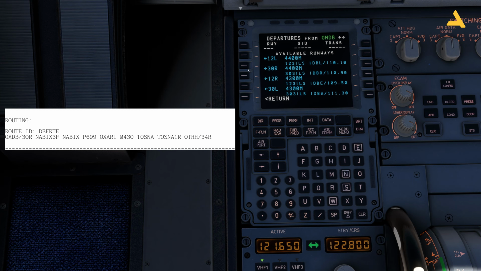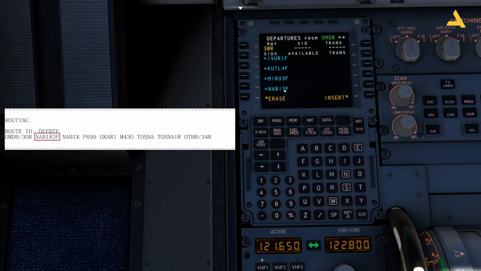Now, for this flight, I will be using runway 30 right, and you can also see that the ILS frequency is coming. In case you want to come back and land again, you have the ILS frequency over here. Then you have the heading of the runway, 303, and this is the length of the runway. So you select 30 right, and then you have SIDs, standard instrument departure. If you look at the flight plan, this is the SID that we will be using.